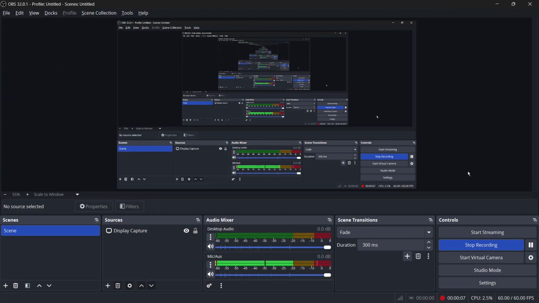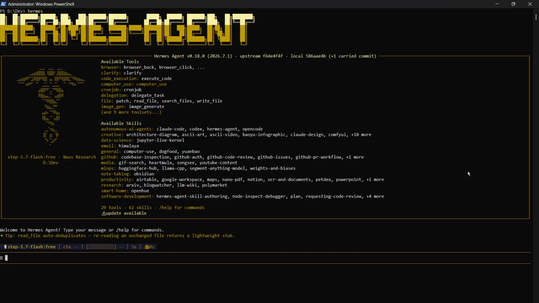In this tutorial, I'm going to show you how you can enable the plan mode in the Hermes CLI agent. So for that, the first thing that we're going to do is run our Windows PowerShell as an administrator and then type in Hermes in order to launch the Hermes code CLI. So as you can see, the Hermes agent has successfully launched.